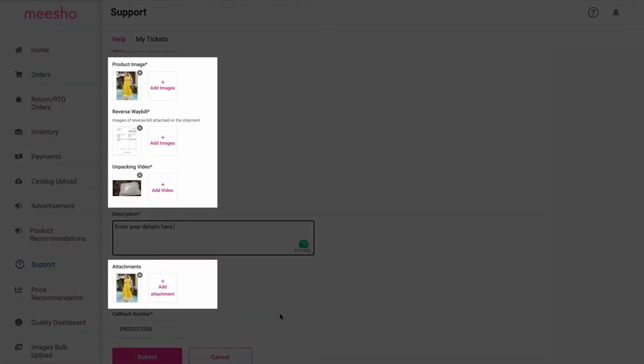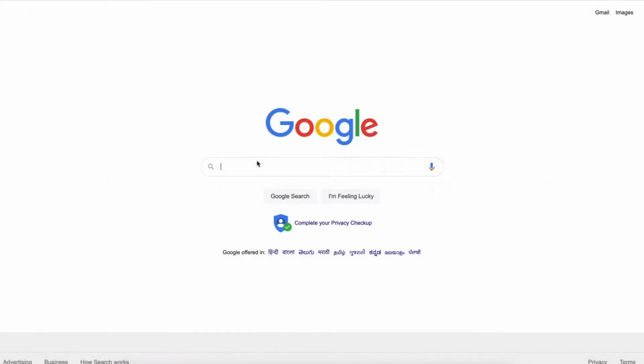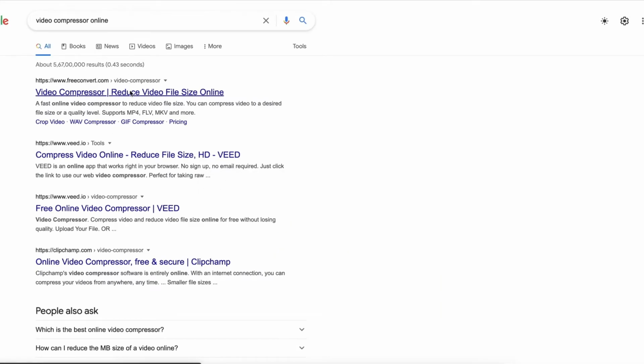When uploading any attachment, remember the maximum file size should be of 25 MB and not more. If the file size is larger than this, we recommend you use an online size compressor to reduce the size of the file.